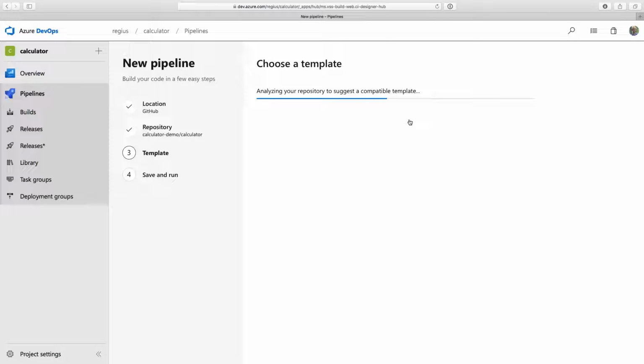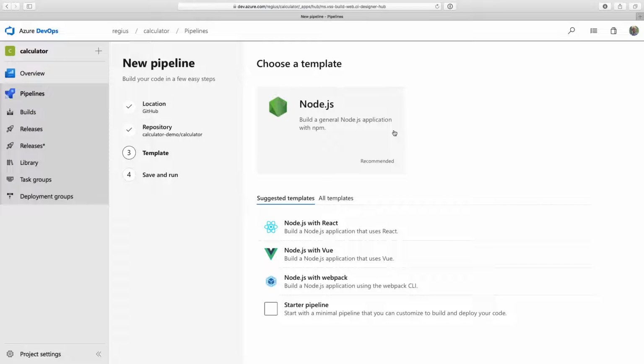When I do that, Azure Pipelines will analyze my repository to try to figure out what kind of project I have checked in and how to build it. It's detected here that I have a Node.js project, which I do. It also selects some other project types in case it guessed wrong.